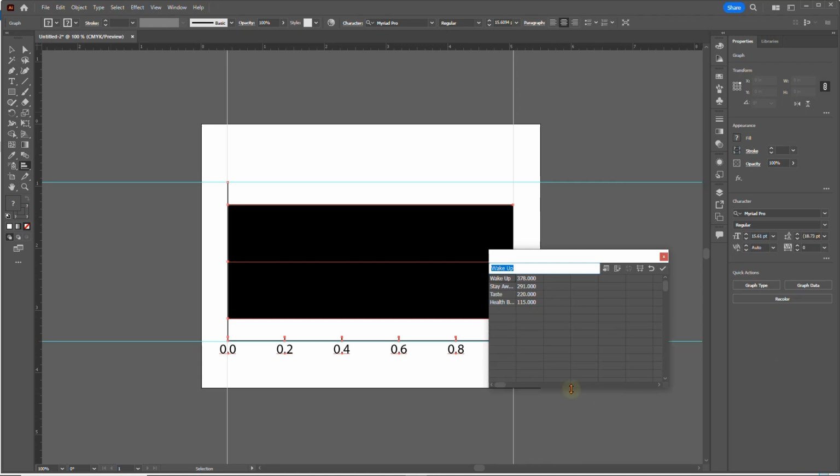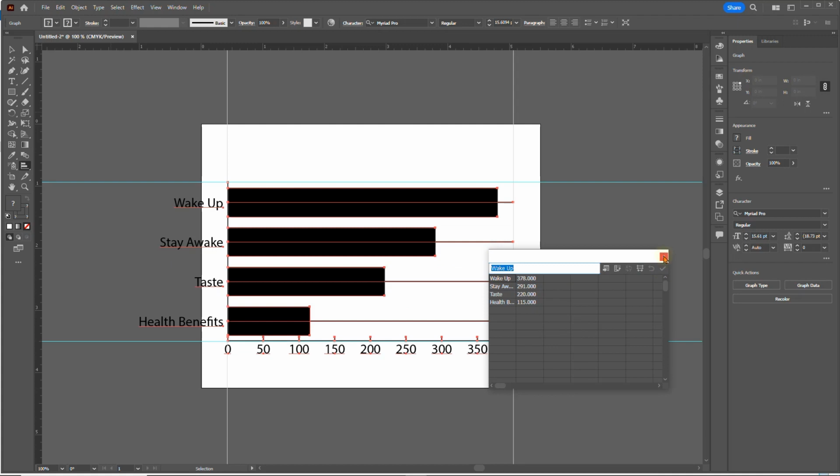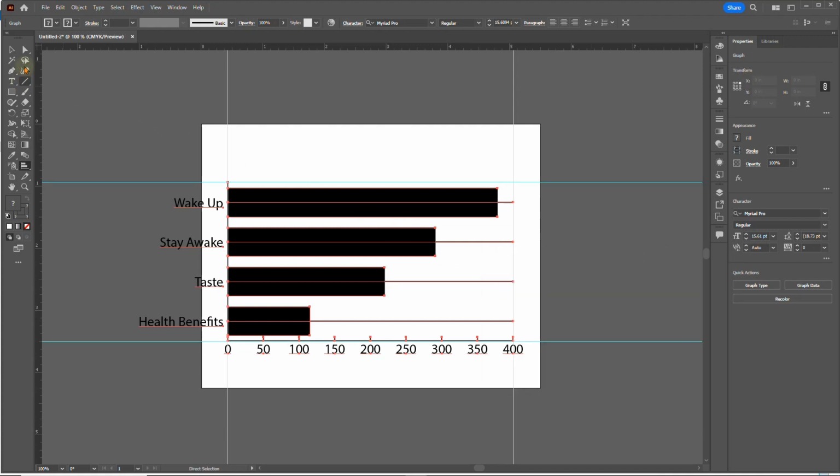So all of this is fine right now. Go ahead and say apply and close this. Now all of this is still selected. If it's not, then click it with the selection tool, but I can see that everything is selected. Let's go ahead and scale this.